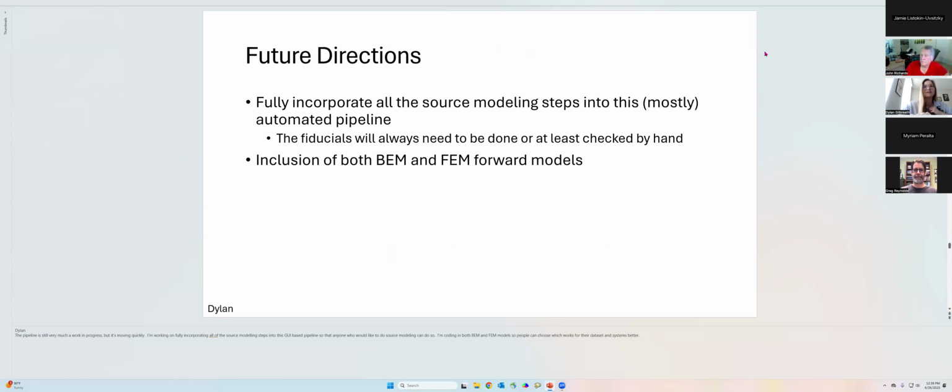And the goal of John and I's project is to fully incorporate all of these source modeling steps that we've discussed into a mostly automated pipeline. You'll always probably have to do the fiducials by hand. I know that there are several programs that exist in the world. There's one that MNI has that will mark the anatomical fiducials for you, but in infants, it's always a little bit tricky. I've noticed that the MNI program always misses the ears. So these are things that will probably always have to be checked by hand. I'm also working on integrating these FEM forward models currently. And I think that's it for me.